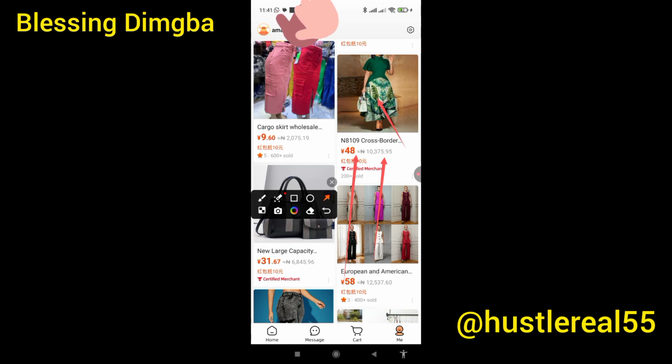So now we have achieved how to change or see our product price, which is in Yuan, Chinese currency, into our preferred currency, either Nigerian Naira, Ghana cedis, Kenyan shillings, or whatever preferred currency you would want. Just follow the process I showed, and you'll be able to get to your preferred currency. Okay, so there you have it.